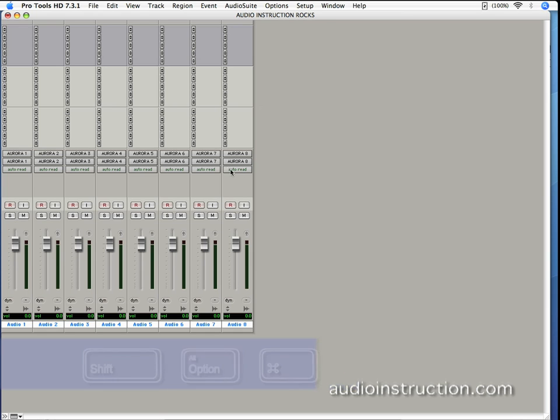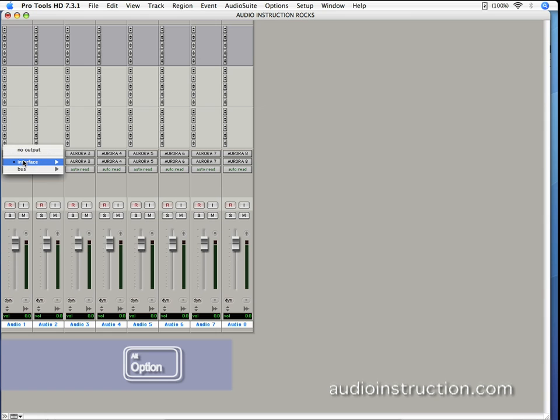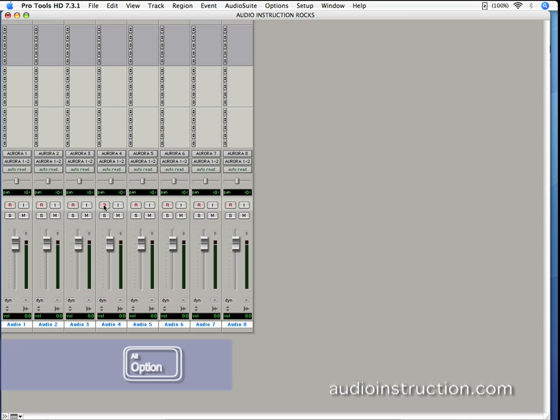This also works in reverse. If I want to switch from my individual outputs back to a stereo output, I can just hold Option and select output 1 and 2, and then they're all returned to their stereo output state.